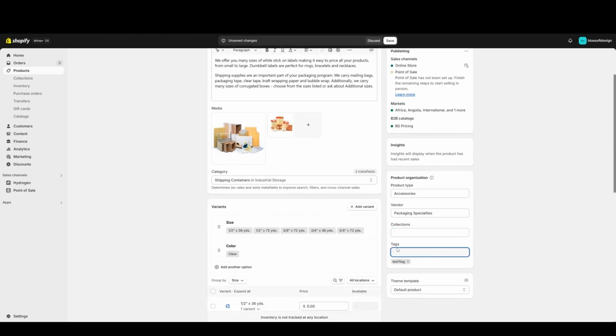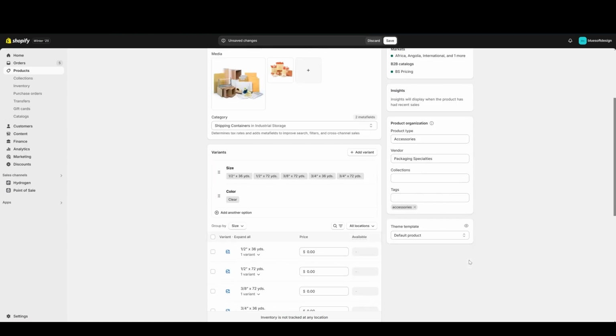Then continuing down, we have your product tags. Your product tags are used for a variety of different things throughout your website. Things like product filters, product organization, populating categories, and your product tags can literally be whatever you want them to be. So you can add tags like tape. In this case, we'll add tape, we'll add accessories, and these can be used later on for a number of different things. You can go ahead and remove tags by clicking this little X button.